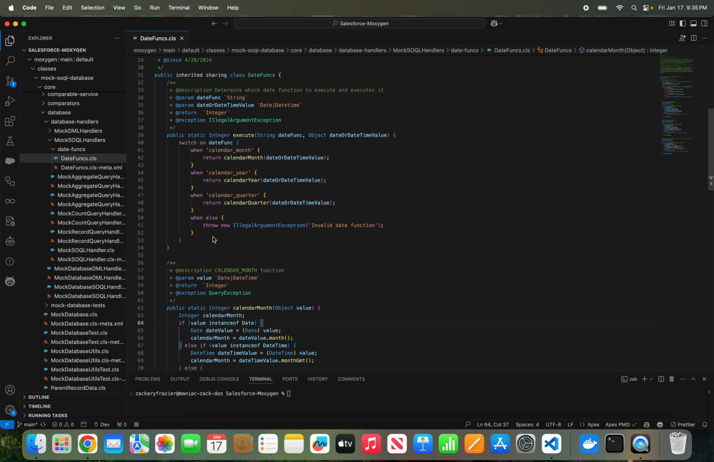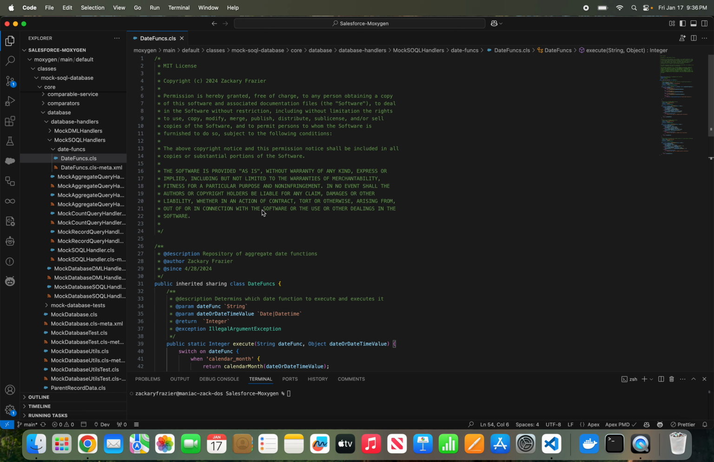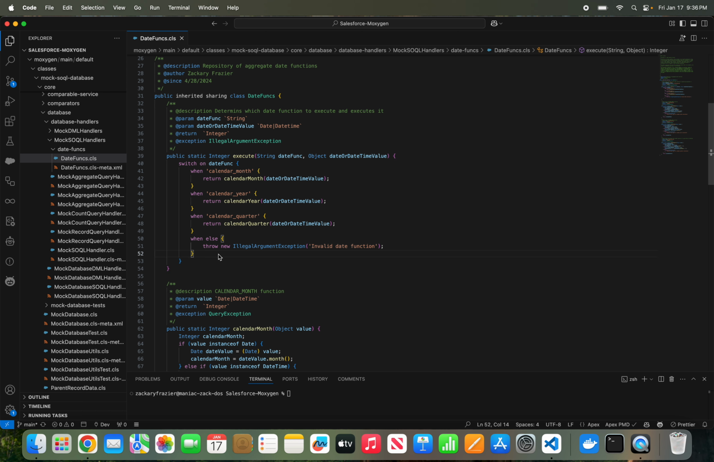Hi, so I wanted to give you an example of how to implement a strategy pattern and also where you might want to do that, like what this would look like in the wild. So what I have here is some code from the Moxygen project. This is real code that's meant to be used in people's orgs, and here is a prime example of where you might want to strategize something out.